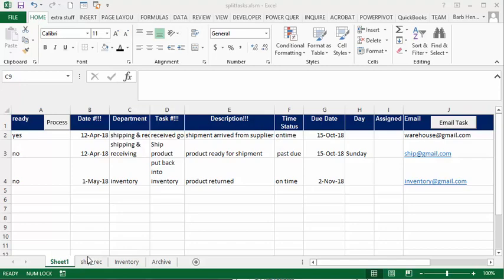to each of the departments. They have shipping and receiving, and they have inventory, and so they would copy them to their task list for each department, and then they would like to record them in an archive file so they can keep track of these tasks and whether they have been completed or not. So the first thing I'm going to show you is the email.